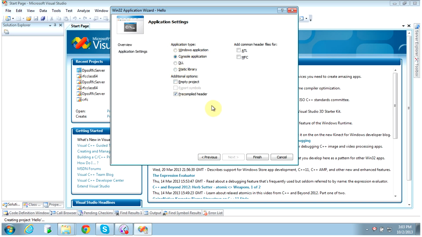There are various options here. You can see Windows application, console application, DLL, static libraries. If you want to create a DLL, then use this option. If you want to create an exe, then you have to use either Windows application or console application, right? And you can create a static library as well. If you want to create an empty project without any library and everything, then you can click on this one, right? Now, this precompiled header is used to support MFC and everything. So click on Finish.